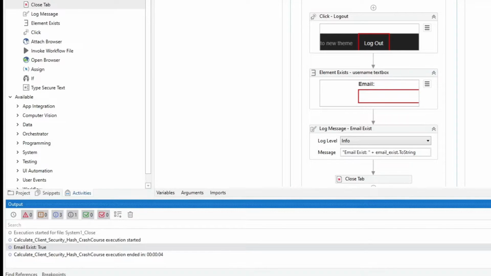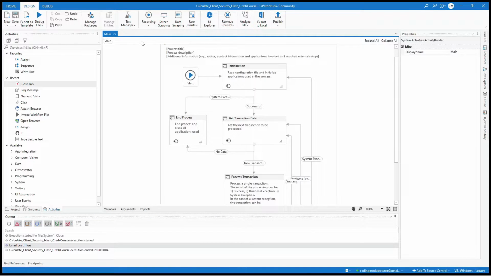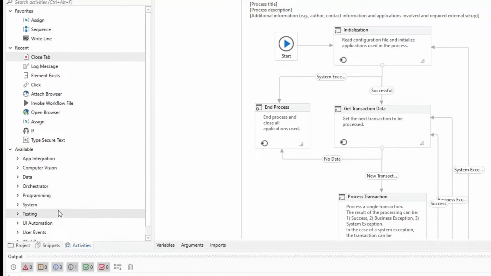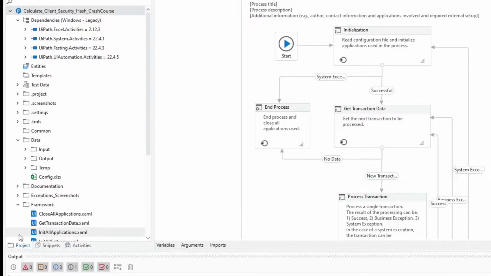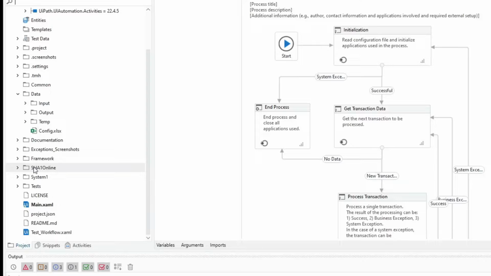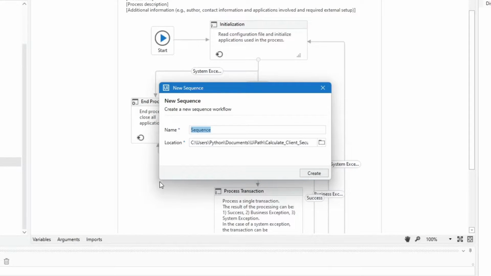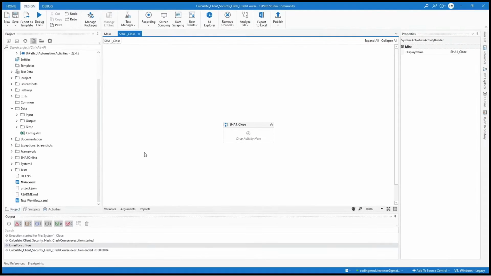Next, we will create the close workflow for the SHA-1 application. So let's close this first and go back to the project panel. Look for the SHA-1 online folder. Right click and add a new sequence. Let us name this SHA-1 underscore close and hit create.